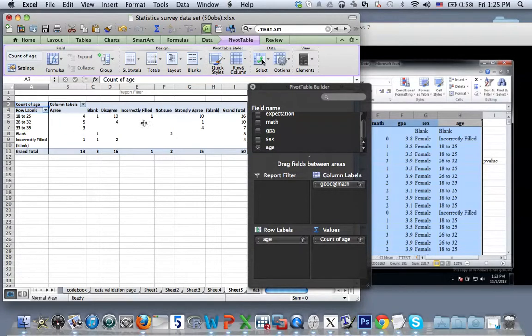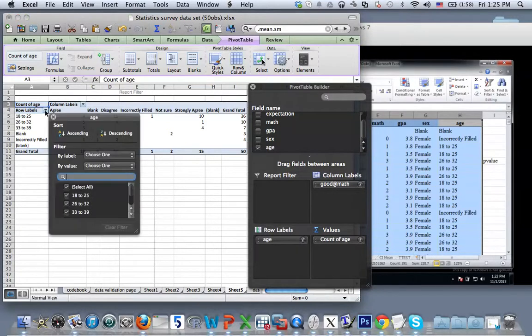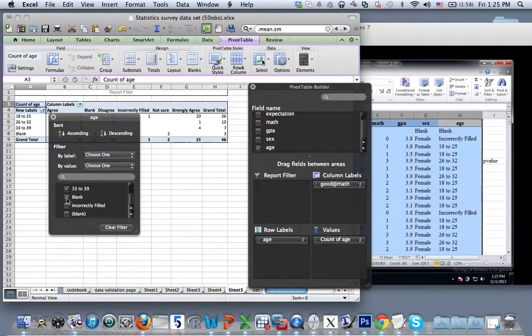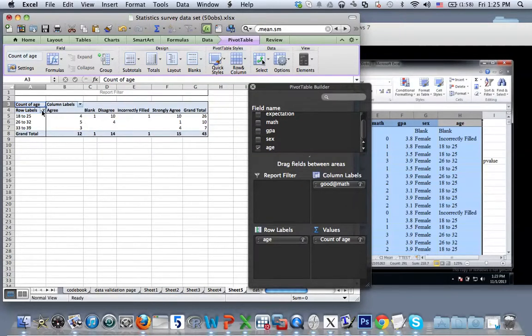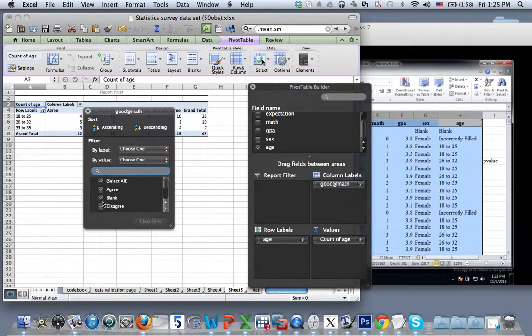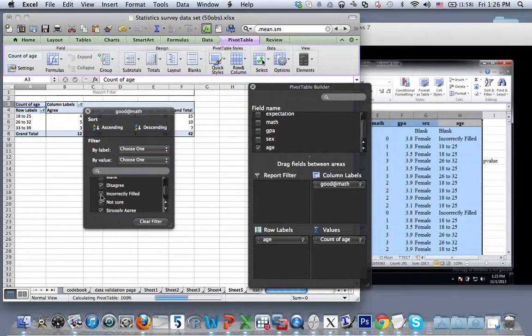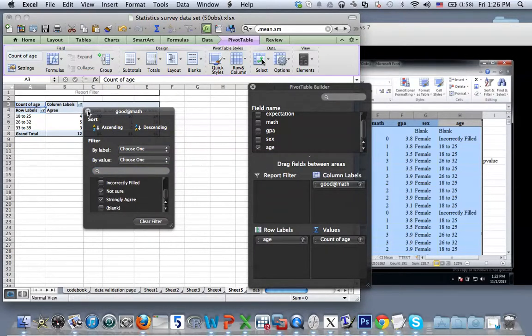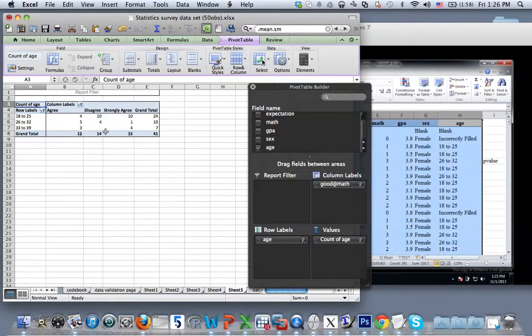The next thing I want to do is actually clean this table up a little bit. So I'm going to remove some of these unnecessary row labels: incorrectly filled out, blank, and blank. And the way I do that is there's a little drop down menu next to row labels. You just click on that. And next to the column label as well, you want to remove the blank, incorrectly filled out, and blank. What that does is essentially limit your data to people who filled it out correctly, or filled it out at all for that matter. Sometimes they skipped it and it was just missing data. So we here have now analyzable data.